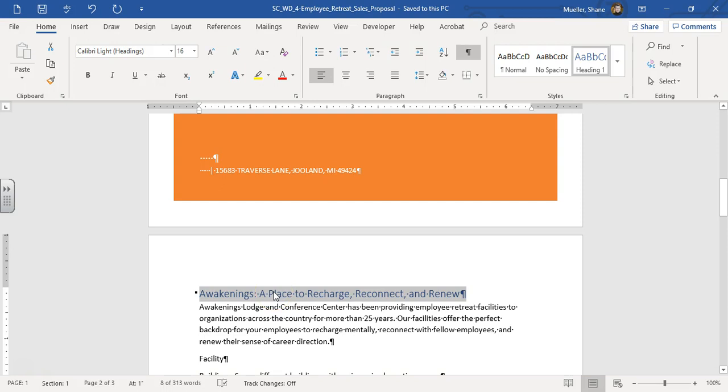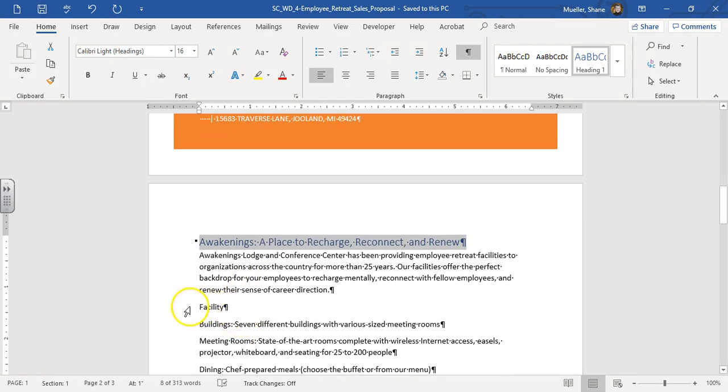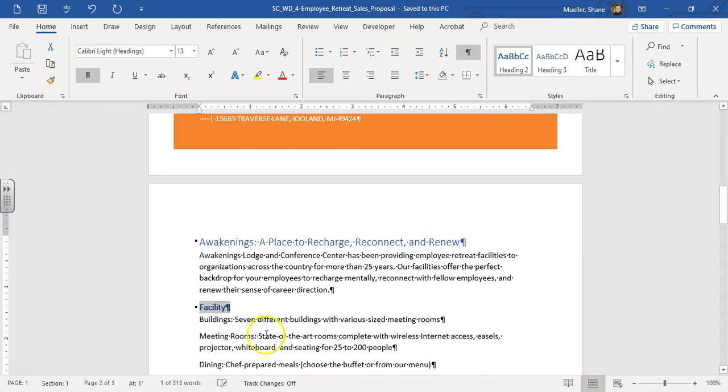And then we're going to bring our insertion point into the text, Facility. This one's going to get a Heading 2 style. So let's go ahead and select that text and Heading 2.